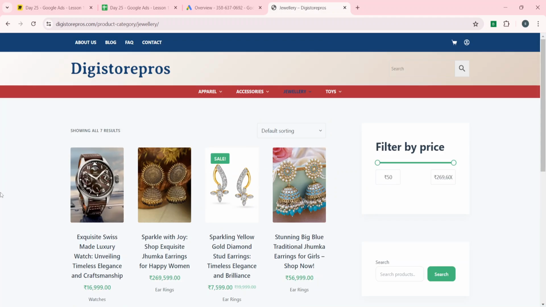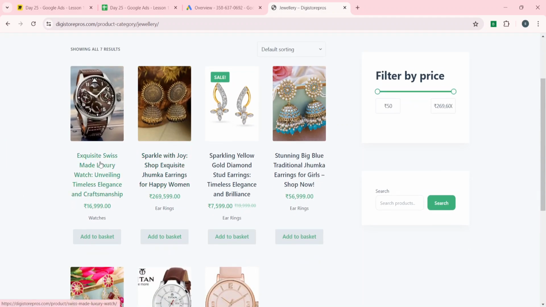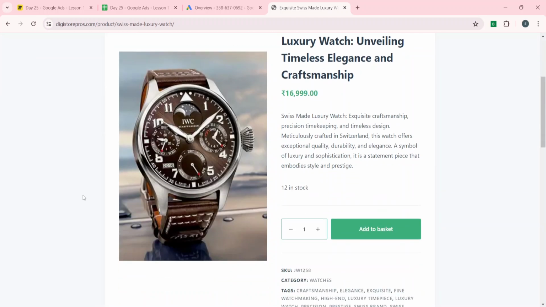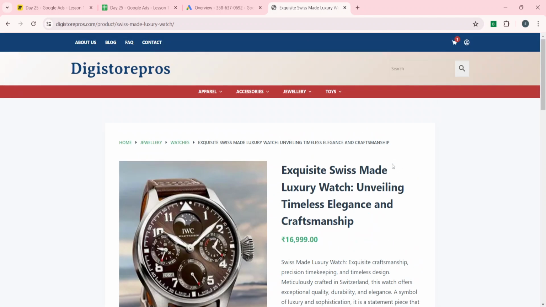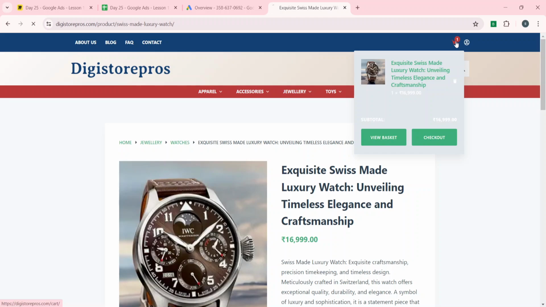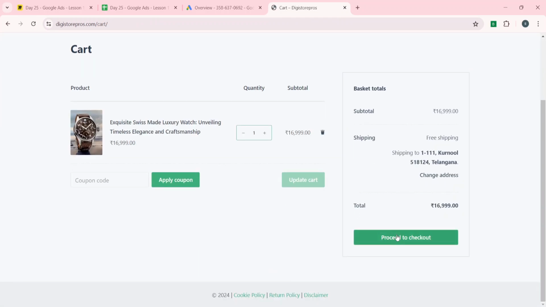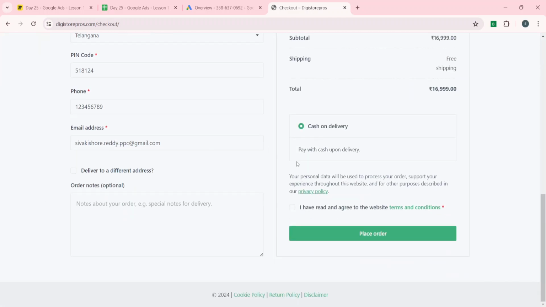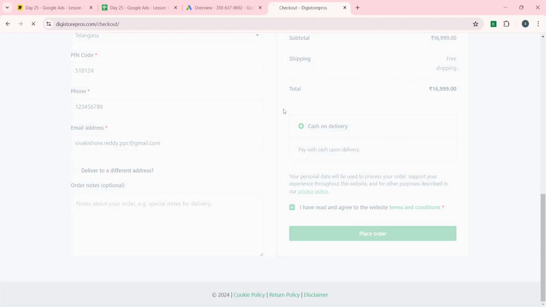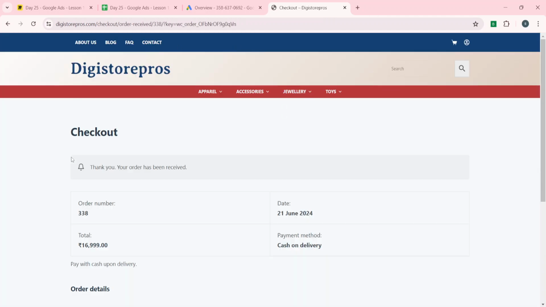Here he will either look for a product and click on it, or directly add it here. Let's say he clicks on it and reads further about the product features, and after he likes it, he adds it to the basket. From here he goes to the cart, then to the checkout, where he gives all his details and places the order, right? This is the final thank you page, or order confirmation page.